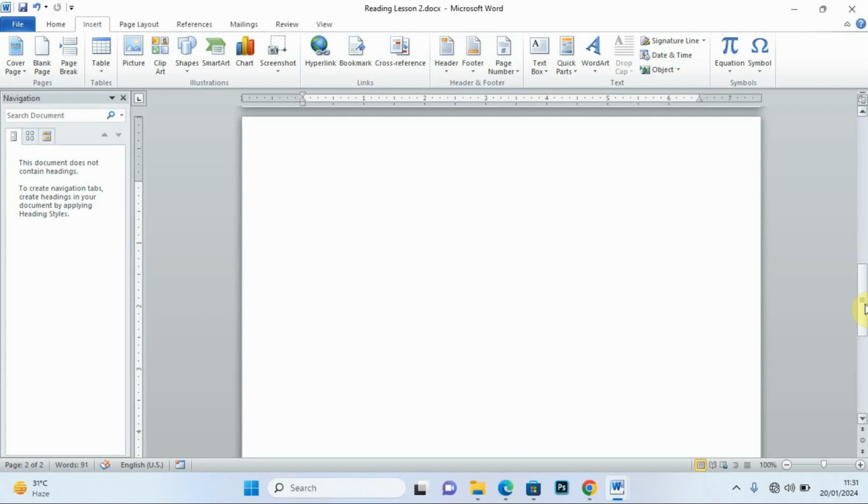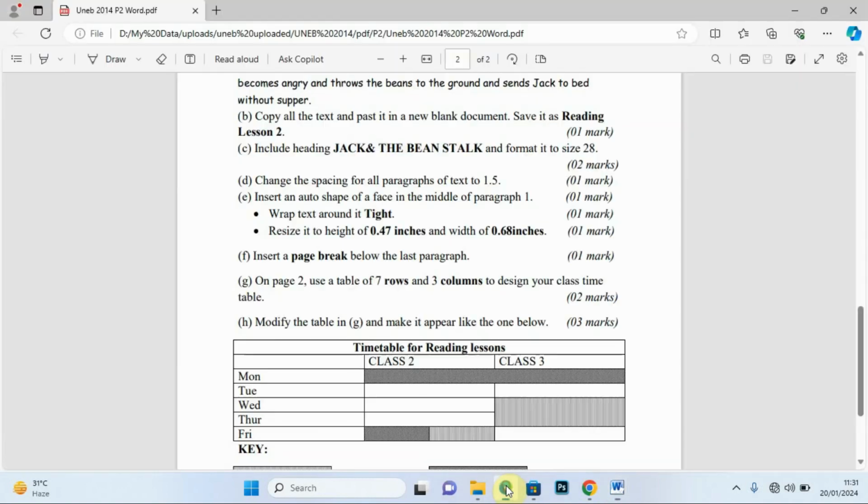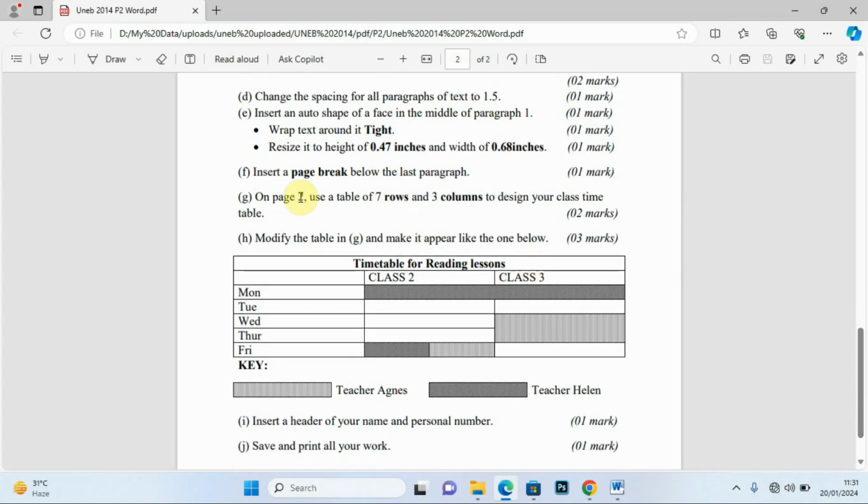So it is a good idea to always keep on saving your work such that you don't lose your content when power goes off. Then let's read this other question, and it is telling us that on page 2, use a table of 7 rows and 3 columns to design your class timetable. This is the timetable they want us to design, and we are going to come up with this timetable. It has 7 rows and 3 columns. Let's come back and do that.